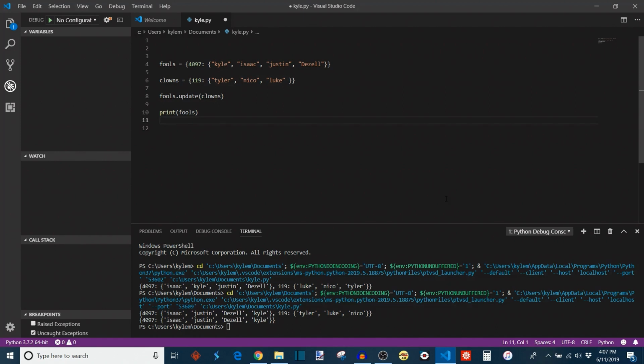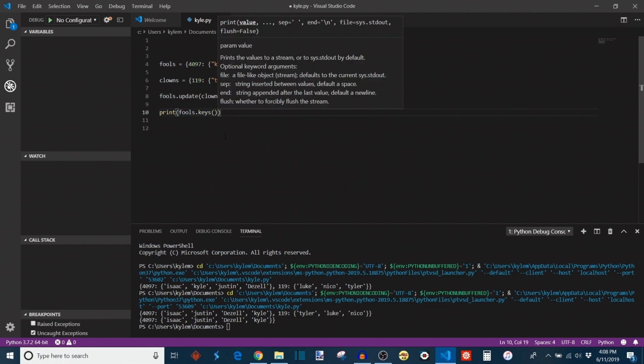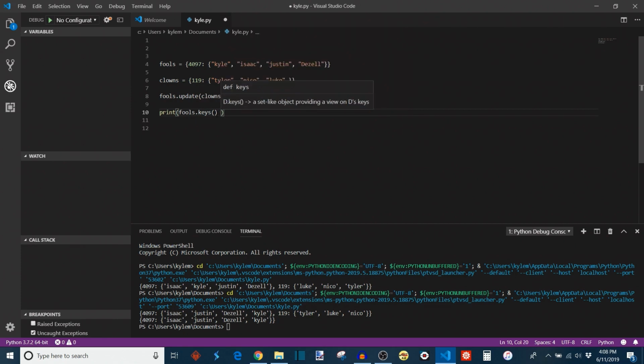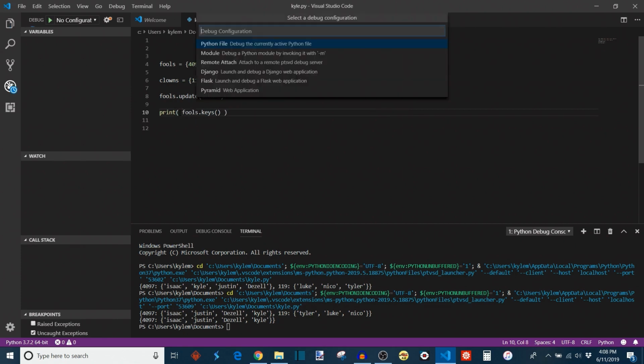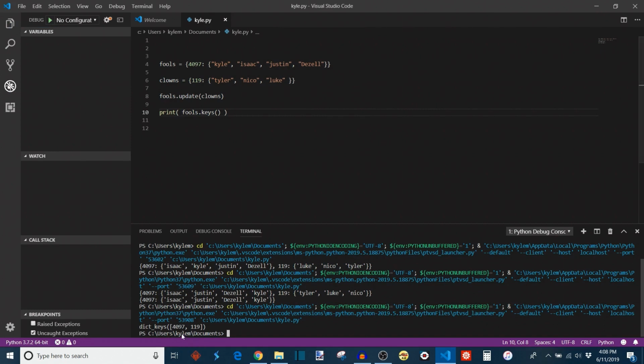There's a few other cool things that we can do with dictionaries to re-represent them in different ways. So we're used to looking at the dictionary as a pair of keys and values. However, there are ways of looking at just one or the other, and for this we can use either the keys method or the values method. So instead of printing fools, we can print fools.keys like this, and make sure you put a pair of empty parentheses after keys just like that, and then when we hit print, it returns a list of all of the keys that are in our Fools dictionary. So that is 4097 and 119.